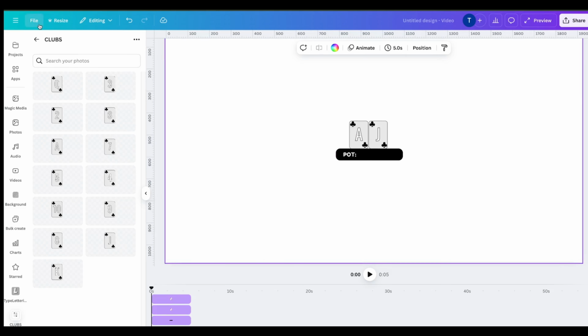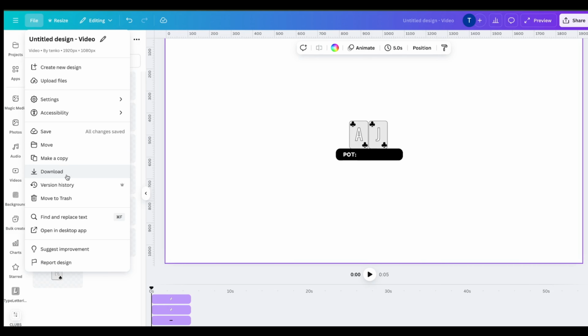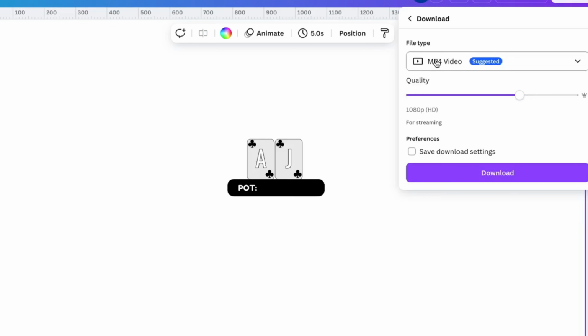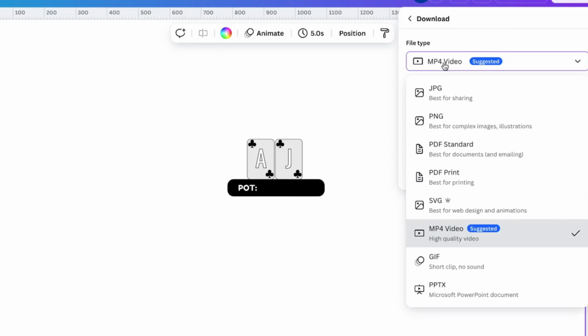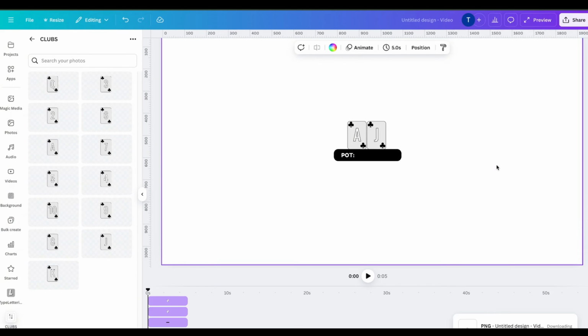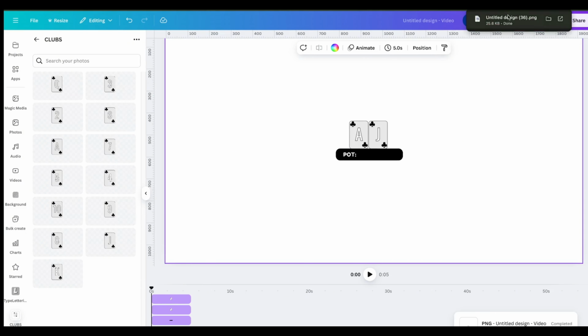We're just gonna file. We're gonna download. And then the way you download is you want to go to the file type and you don't want MP4. You would want to go to PNG and you want to put transparent background. So you don't want this white background. You want the background to be transparent. Then we would just download this. And then you should get it downloaded. And then from here, just put this download into your CapCut.